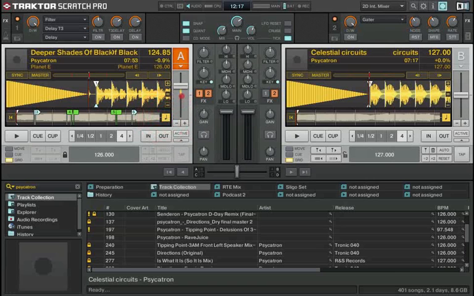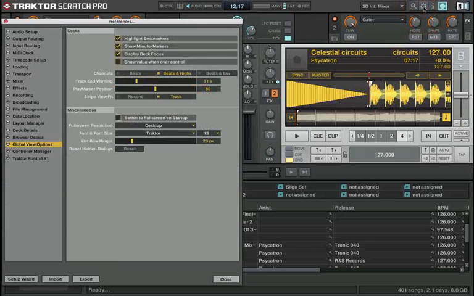Okay, this here as well is our pitch control. This again can be modified by going into the preferences. Why would you want to modify it? Well, you can have a pitch range of up to 100%, which is quite a lot. I tend to use the plus or minus 8% mode because it most closely resembles the kind of pitch range that you would have on a conventional turntable.